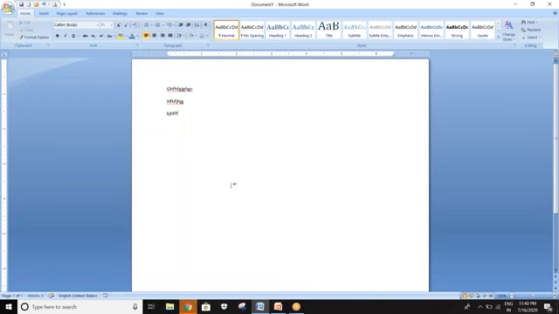Now I'm going to explain the layout of MS Word. Now we can see the title bar. The title bar is located at the top of the screen. On the right side, it has minimize, maximize, restore, and close buttons.